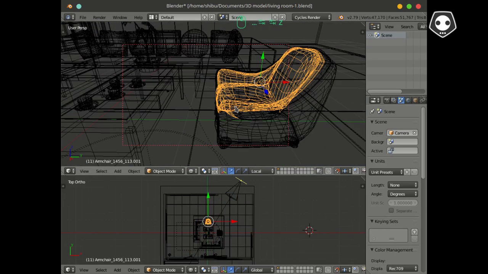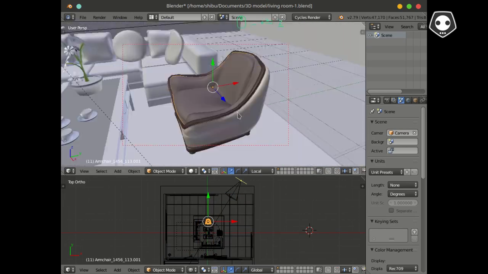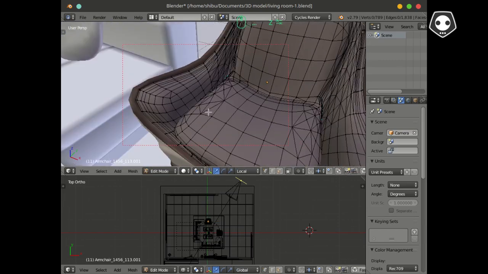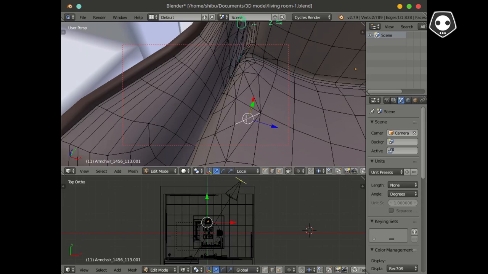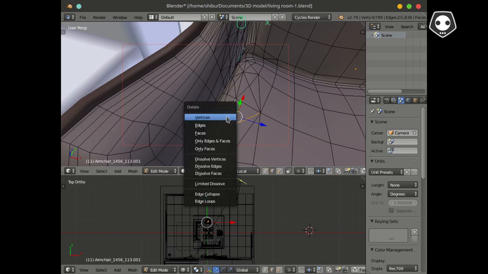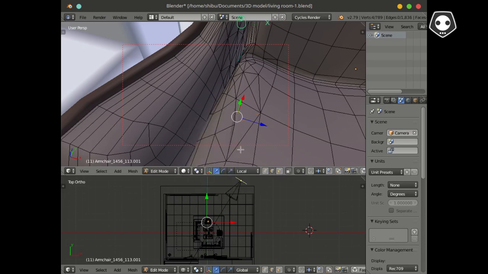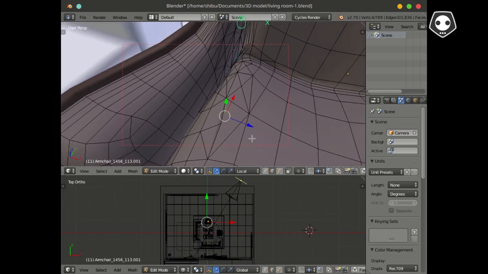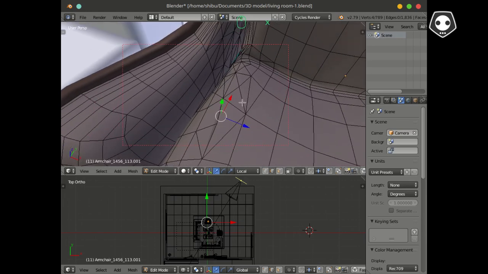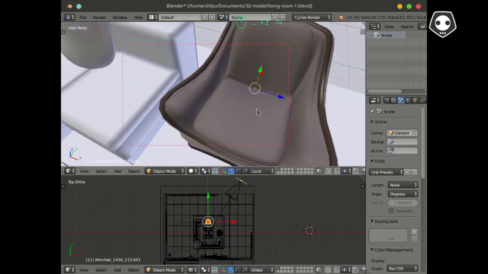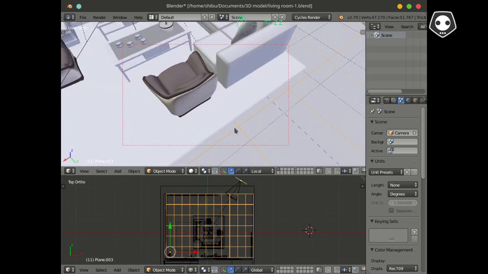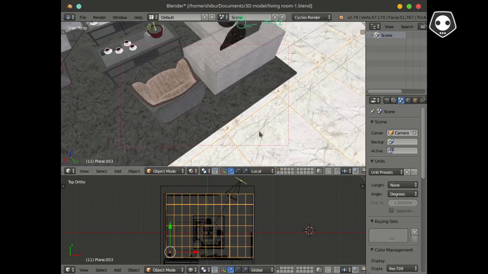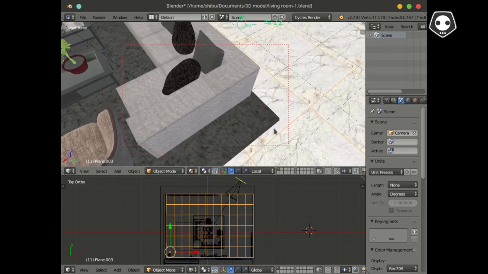Sometimes you can see here delete, dissolve edges, so it does not dissolve automatically. So undo it, and I already added the tiles. I have tiles.